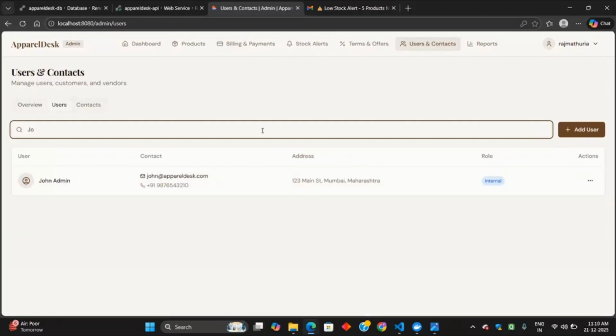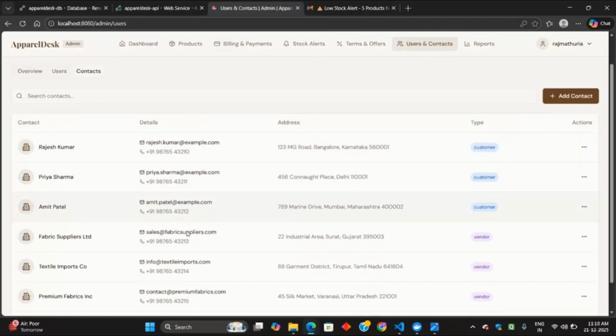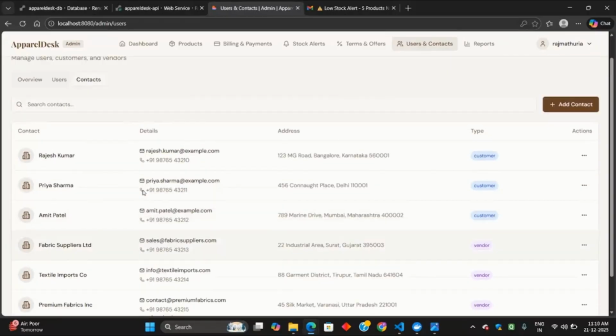Let's say I want to search by name starting with J. You can see the search is happening. Then in contacts you can also see whether it is a customer or a vendor. You can have customer data and vendor data in this, or whether the person is both.